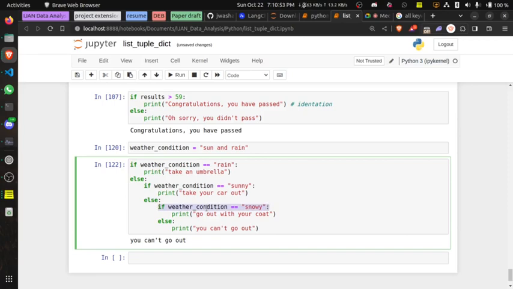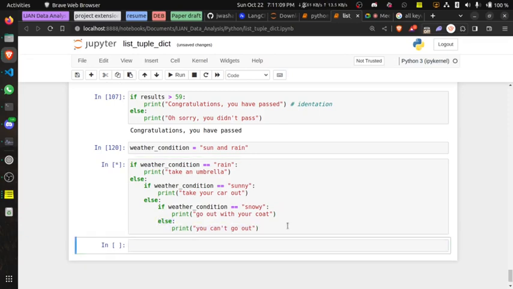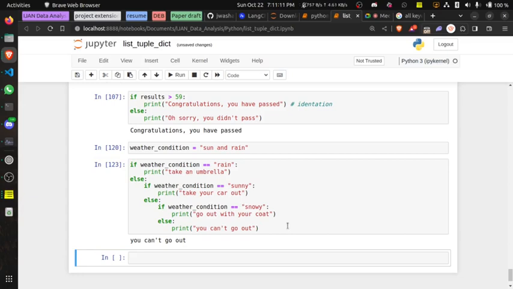Then you use this weather condition equals what? No, right? And you check this, and you print. And if this does not work, that means you are the final one. You don't have any condition to check, so you just go ahead and print, oh, you can't go out. And that's when you run this and you get your output.